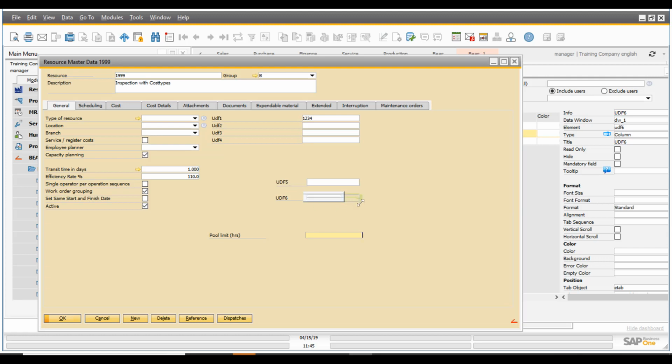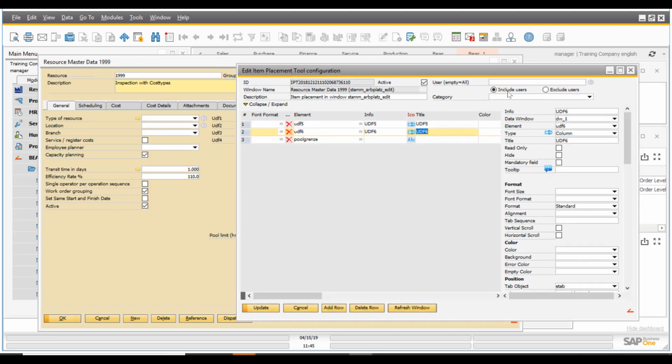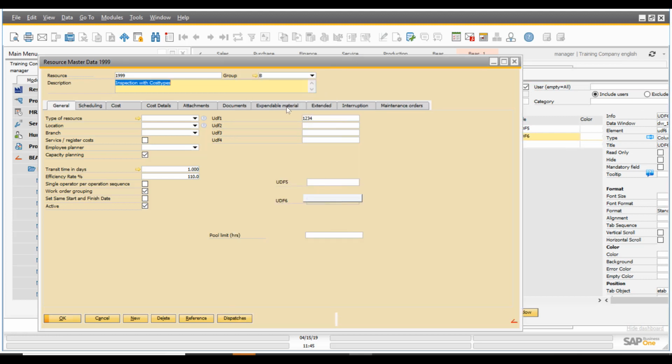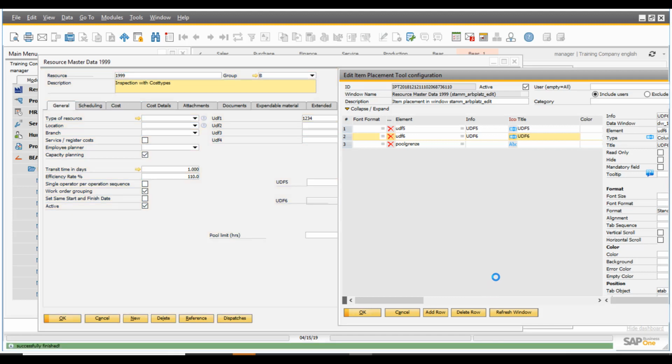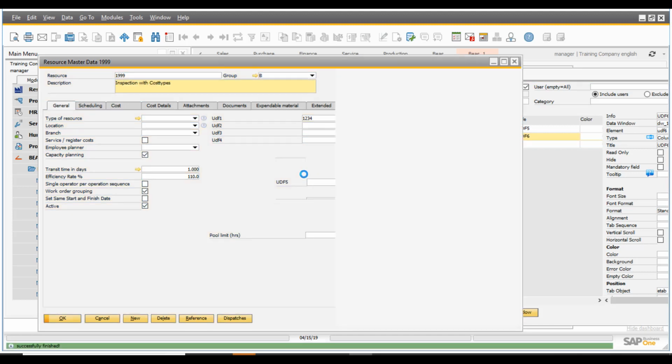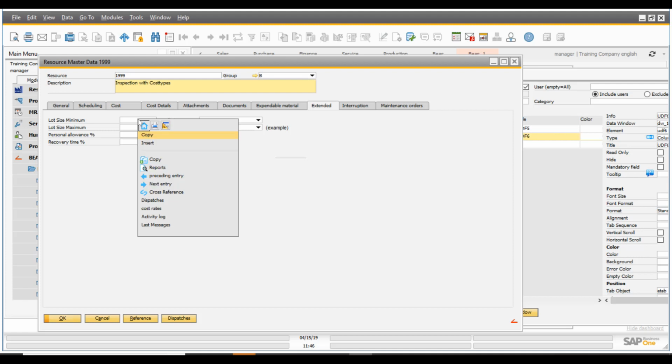Okay? And as I said, you can do it for certain users, and then you do another customization maybe for different users. So if I go over here to a different tab, I mean, I'm in design mode. That's why it didn't let me move it. So I'm going to bring it to the front, refresh window. So let's say this is my extended tab, and maybe I don't need some fields.